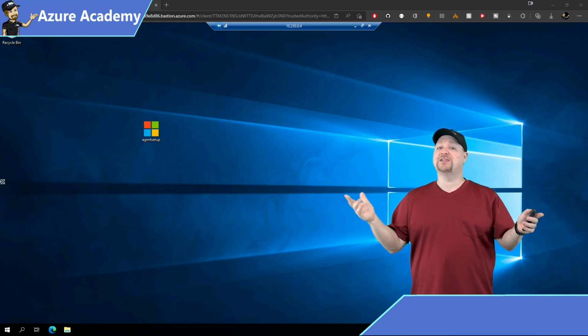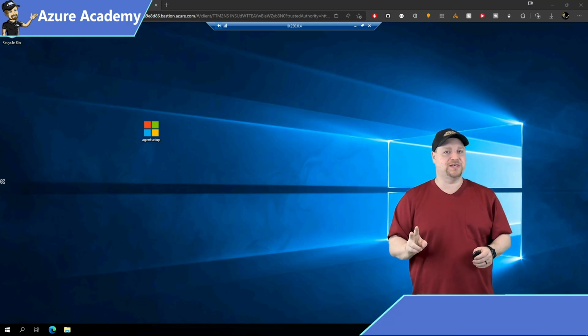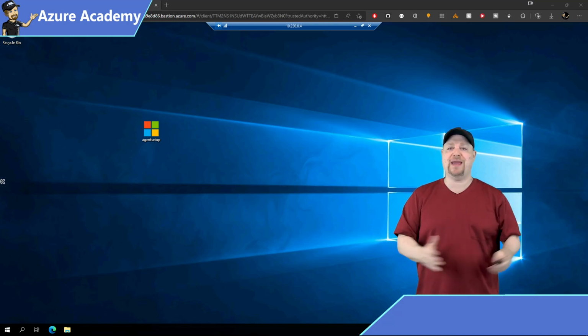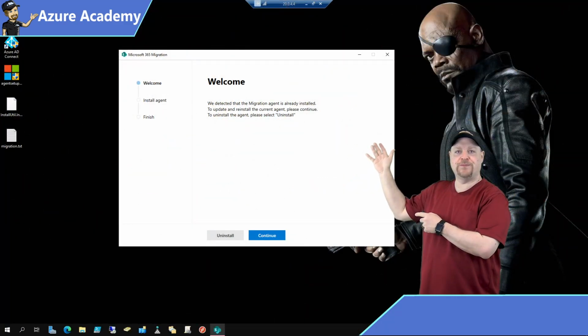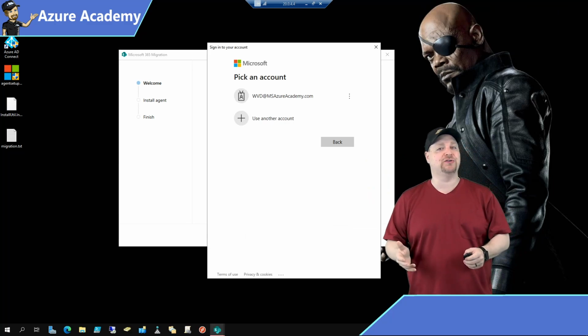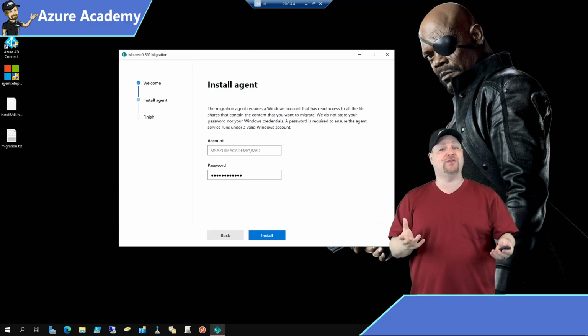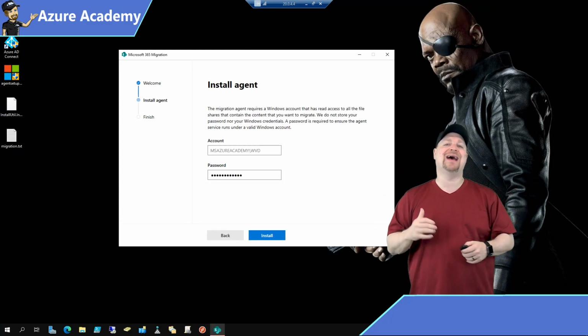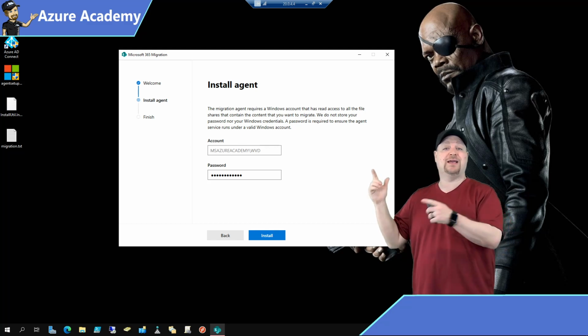Now when you open this, there are 2 different experiences. If your VM is joined to the domain, you'll see this. You just click Continue, then you'll be prompted for your SharePoint admin credentials. Now you need to provide domain credentials, which will set this agent up as a service. And then you would click Install.